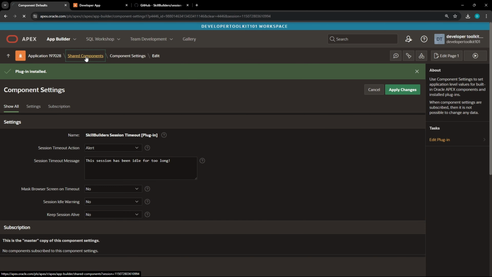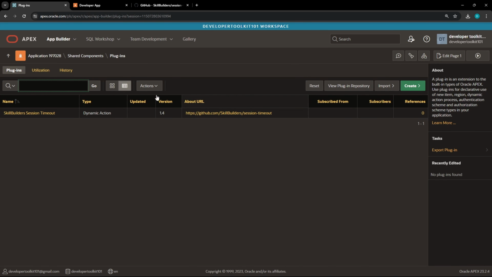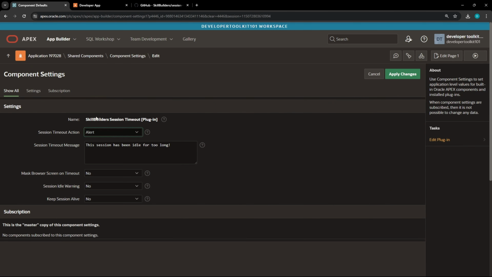Let's just go back to shared components, just so you see how we get in there. Once you have the plugin installed, you'll have this list that shows up here. And then if we go back to shared components and go into component settings, that's right under it. That's how you'll get back to those details we were just looking at.